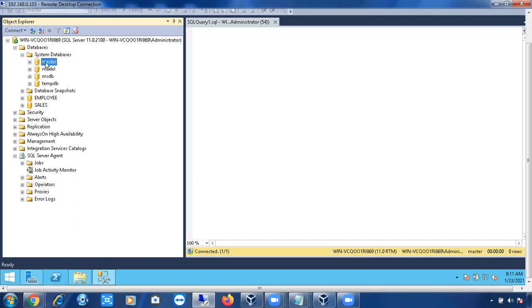We'll discuss about these 4 system databases in today's class. What master will do, what model will do, what MSDB will do, what TempDB will do. Master is very important. Master is a very important database. Whenever you start the SQL Server, master database will start first.